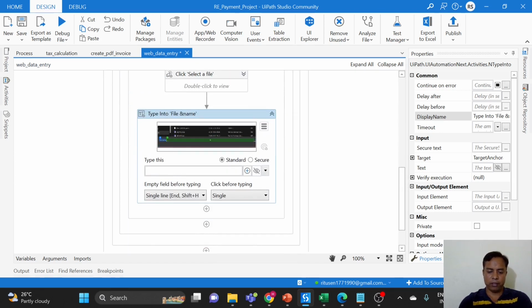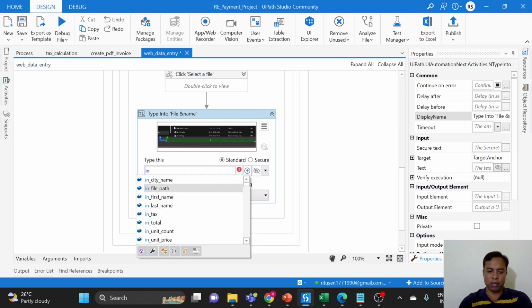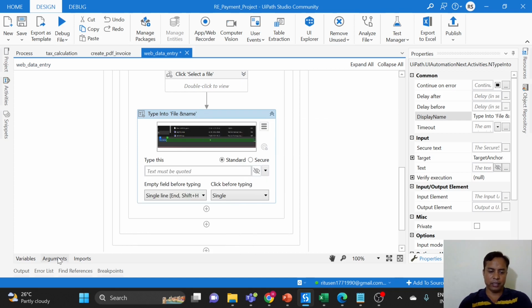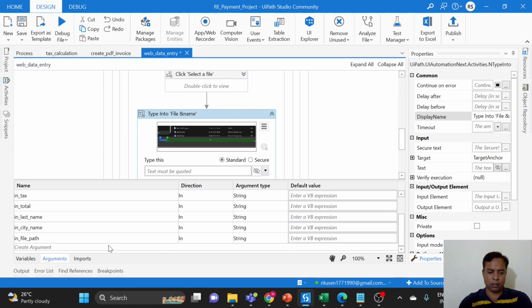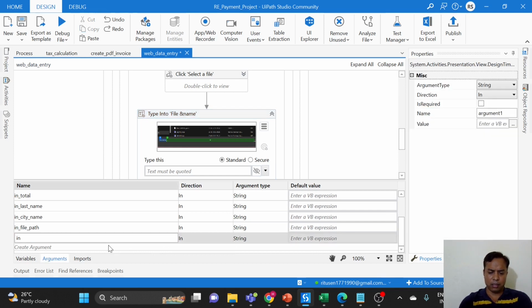and then we have to type the same path where we have saved our PDF. For that, what we can use, we don't have order number here, correct? If we have to select the file which is with order number, we will require that. Let's create one more argument, in order number.